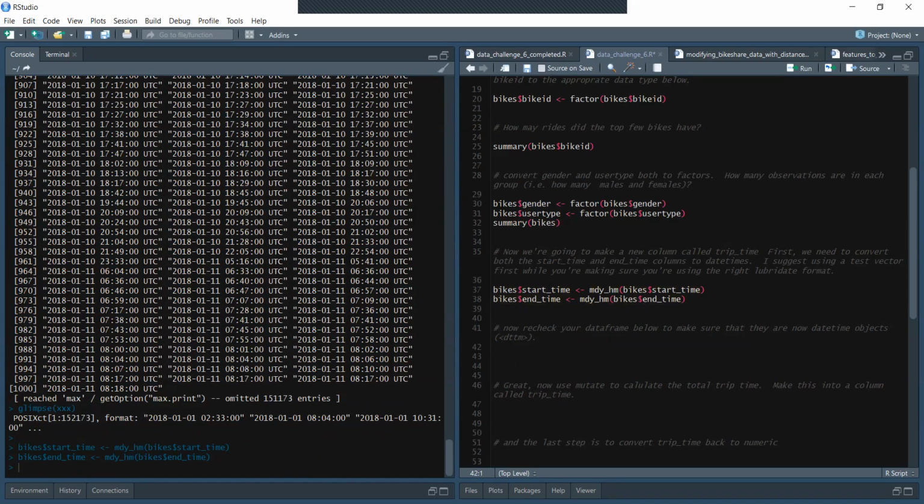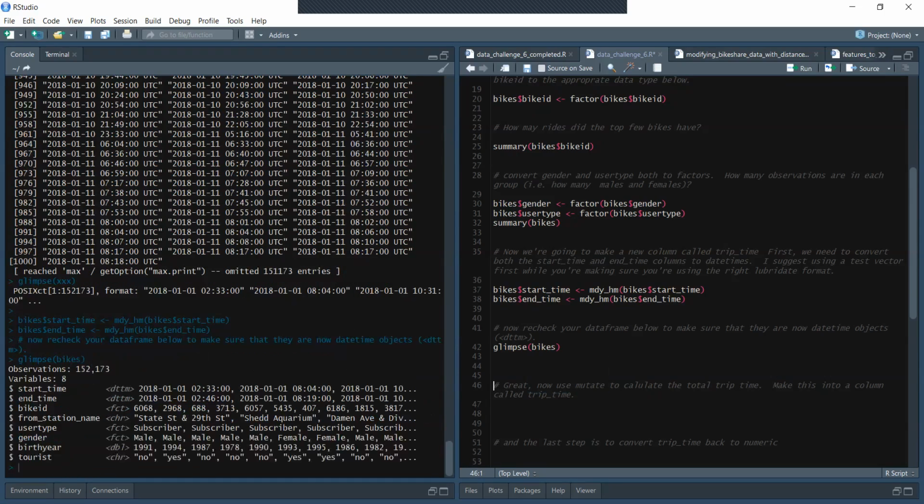And now what I want to do is recheck the data frame, bikes, with just glimpse. And so what do we see here? We see that obviously none of this stuff changed, but now we have these specific data types, date time, right here. And this is really powerful because now we can start doing math with these date times, because R knows how many seconds or days or minutes are underlying all of these.